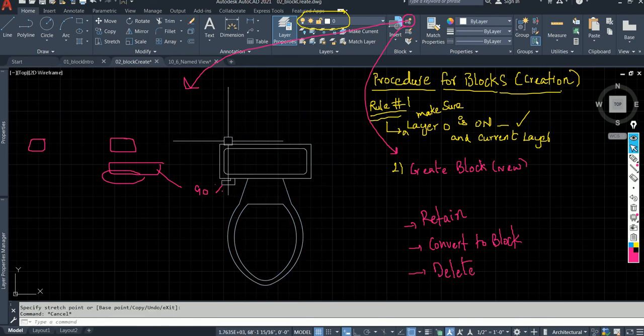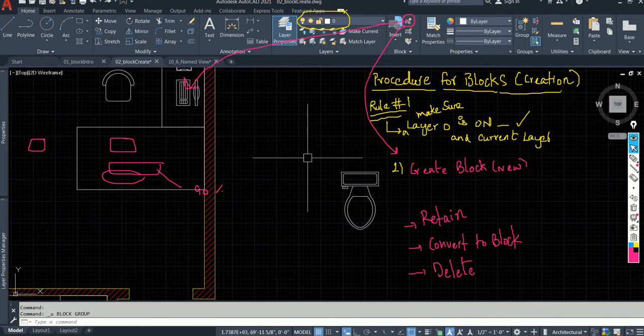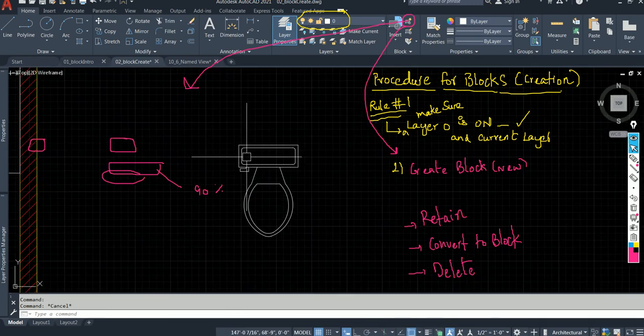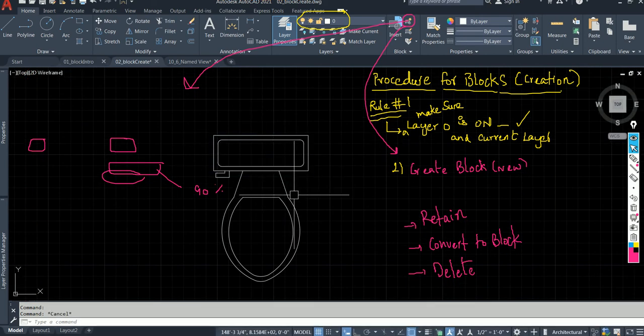Do you want me to explain again? Better. Listen, can you see this object? This is made up of different lines, isn't it? Look at this, isn't it? With me?